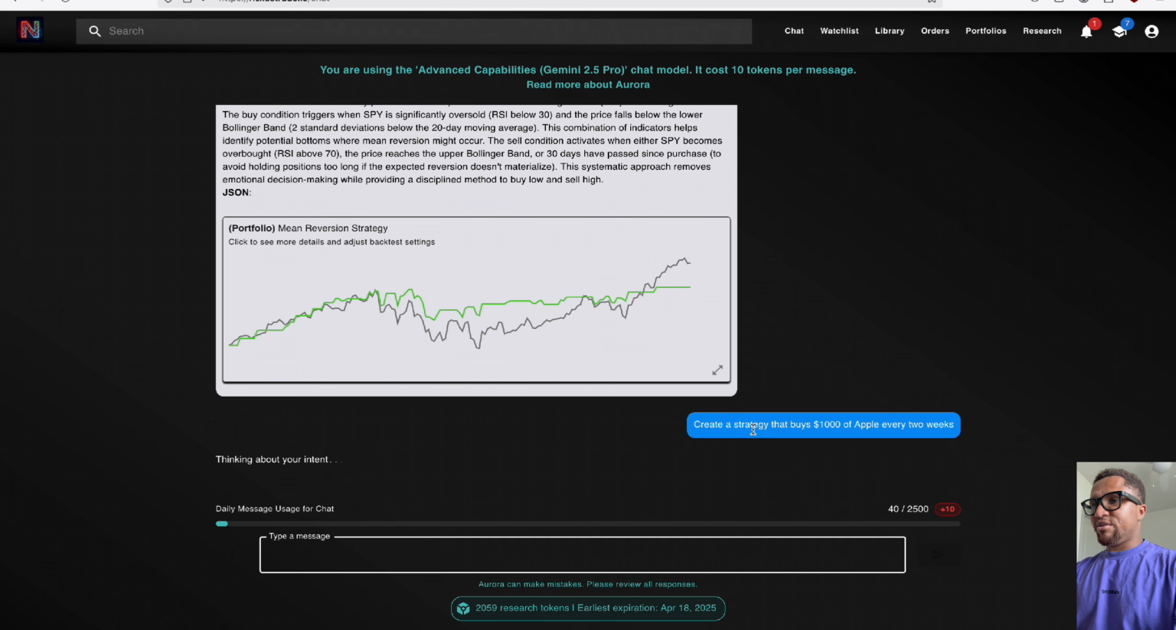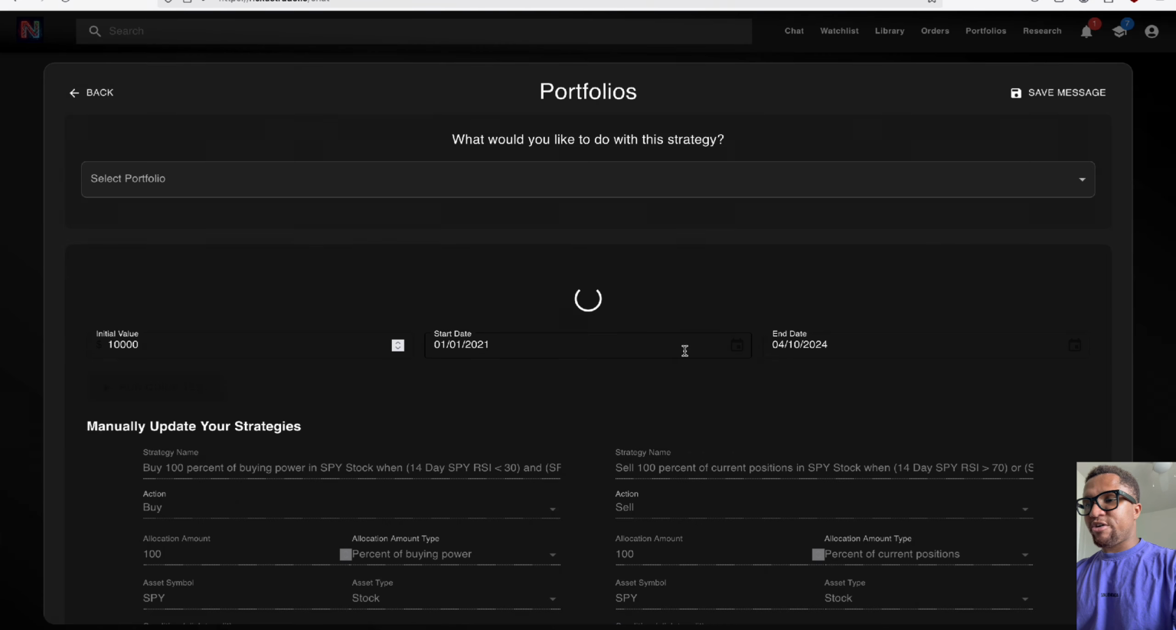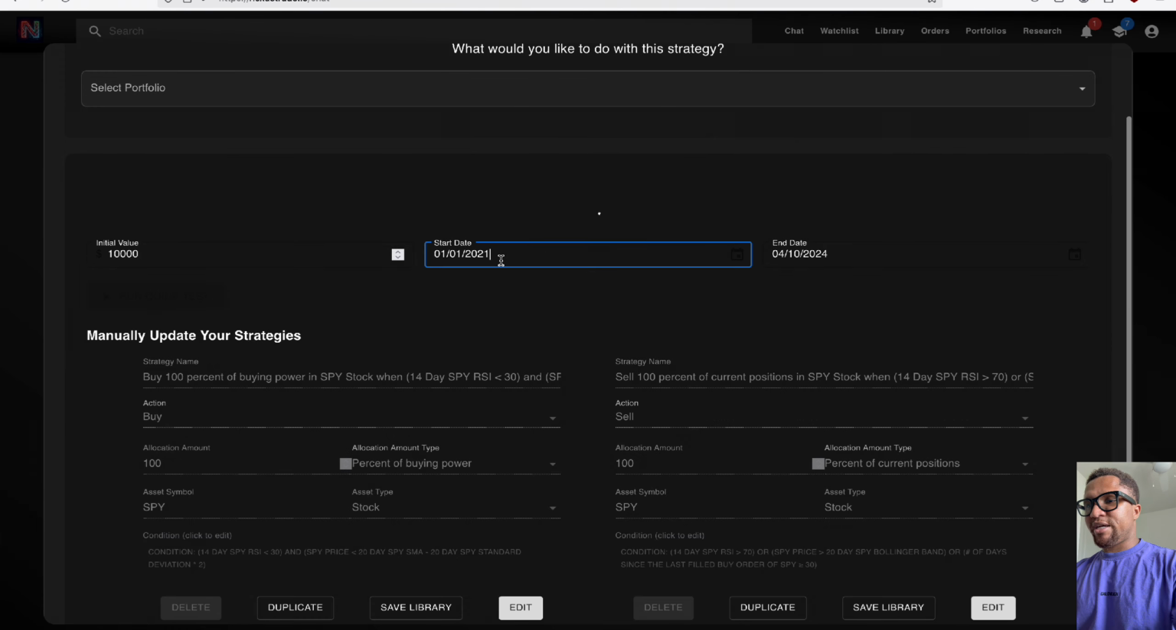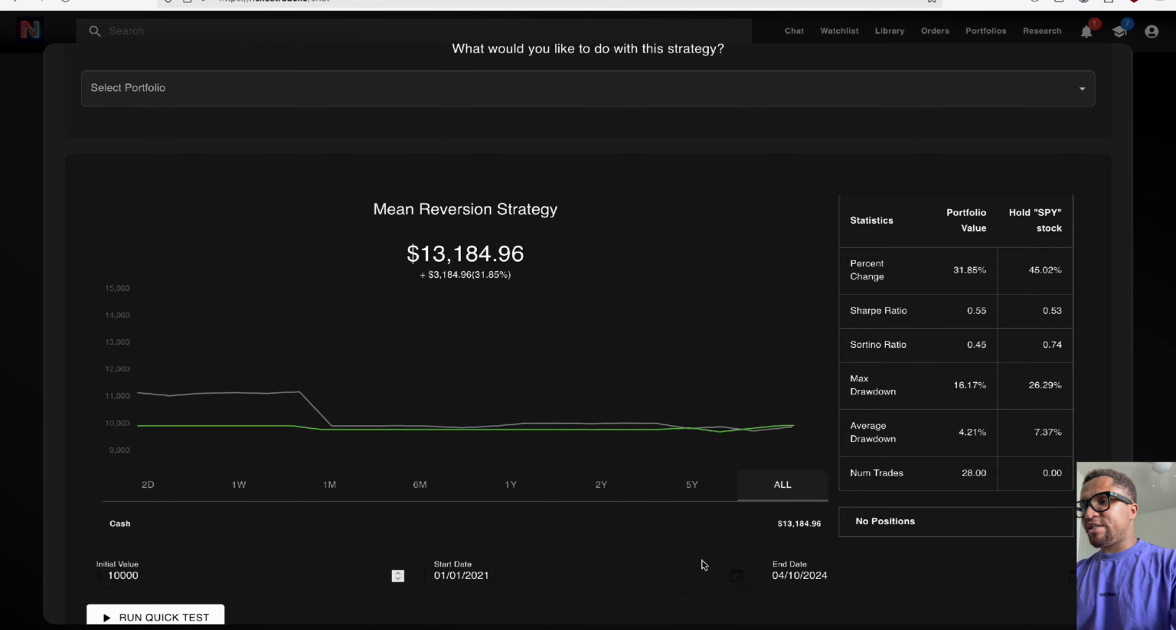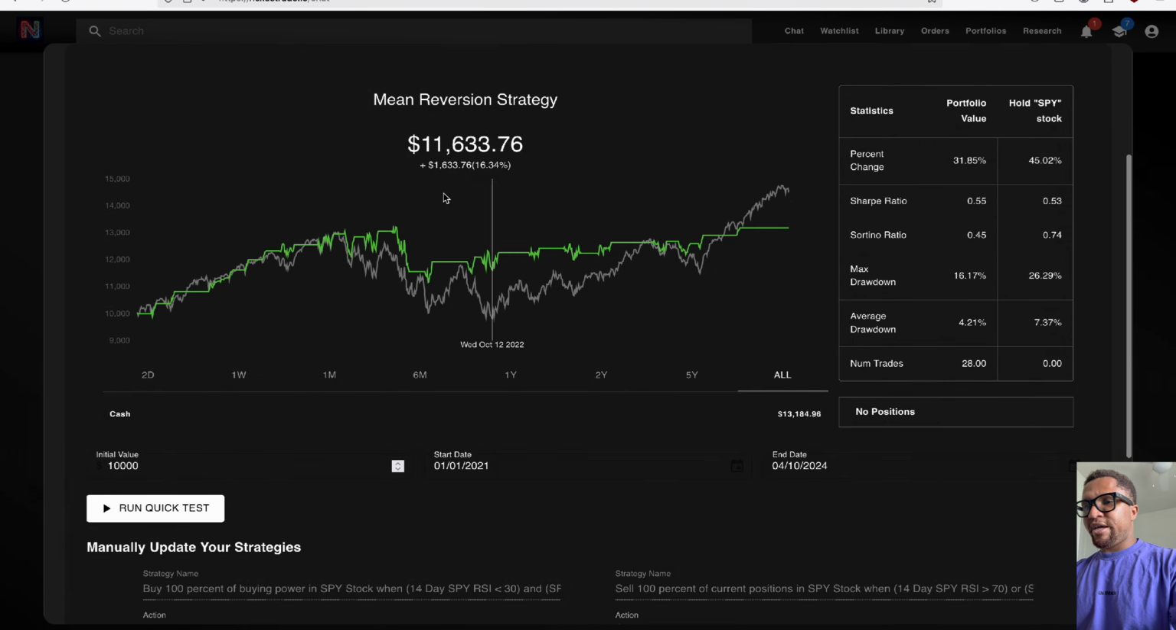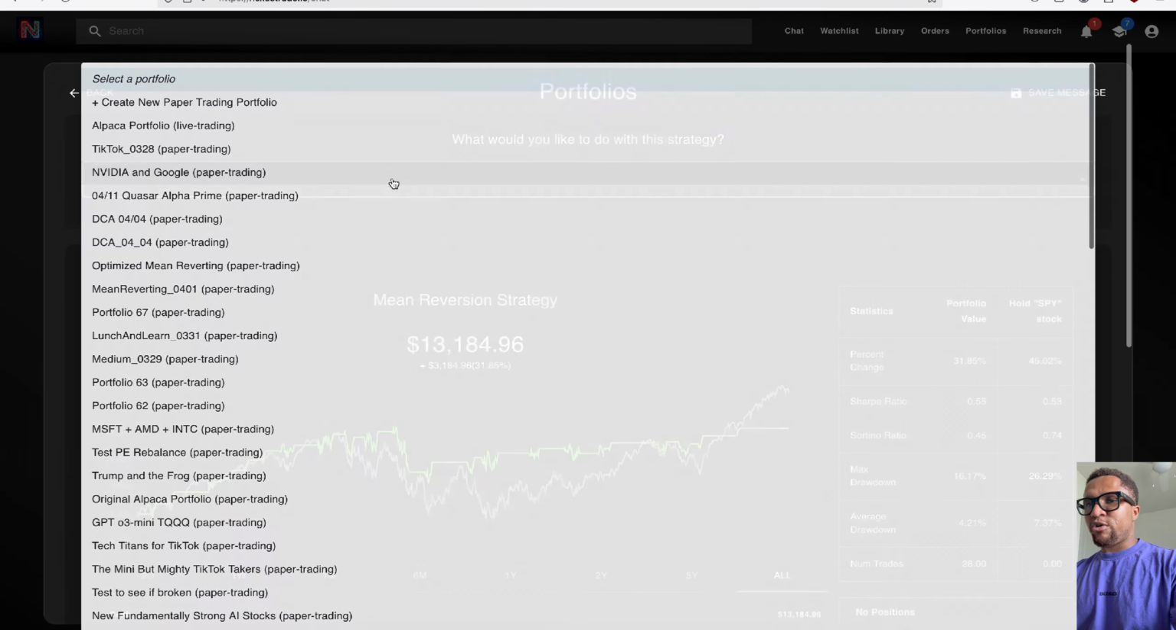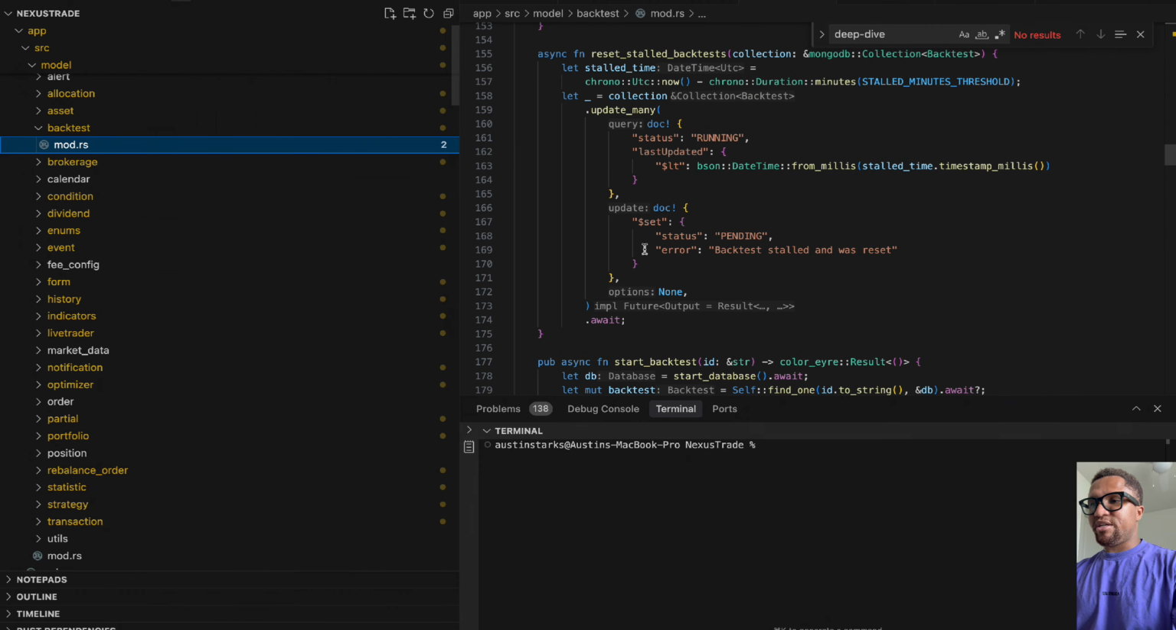And the AI will take your requests, and it's going to create a trading strategy. But here's a strategy I already created. I can backtest it, and all that backtesting logic and live trading and deployment logic is implemented in Rust.